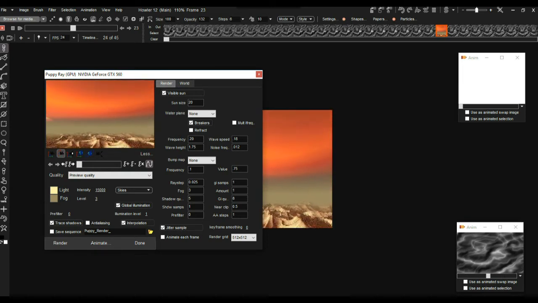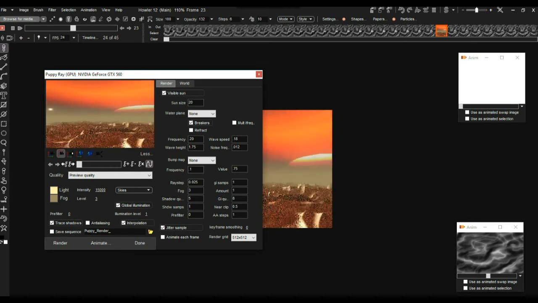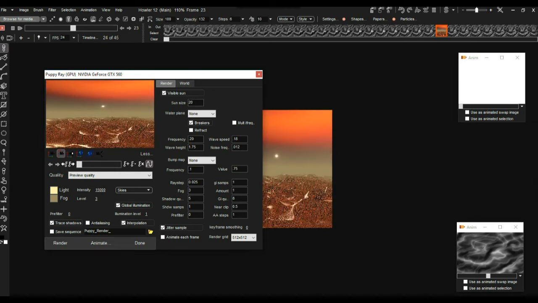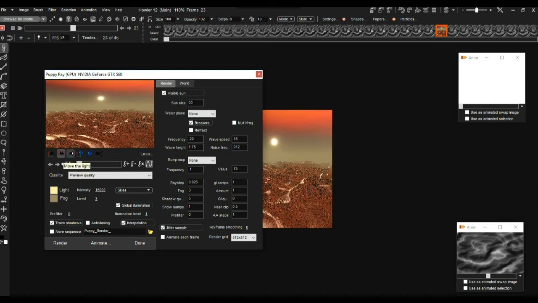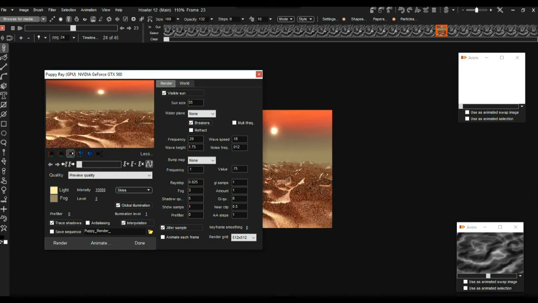The sun, where is it? Not this one, that's the one in the image background, but that's the one. There's the sun. We can make the sun a little bit brighter or bigger. Let's make it 55, and we can bring it up. That's this control here, move the light. So now we have longer shadows or shorter shadows.